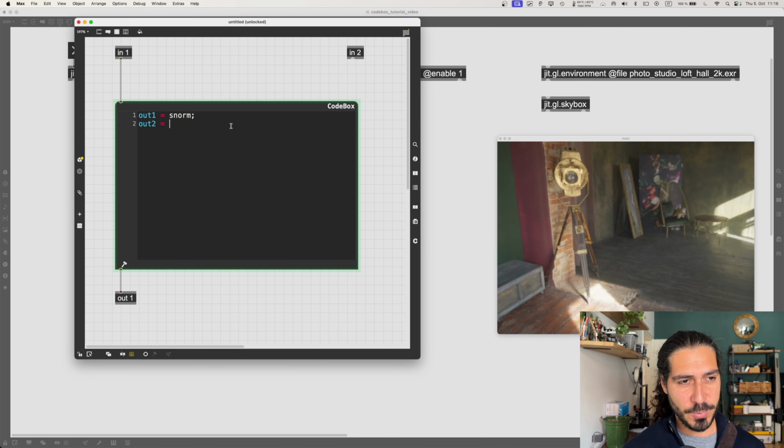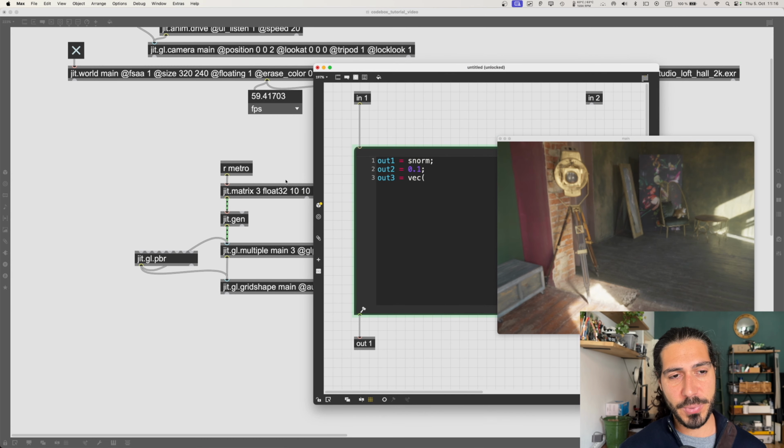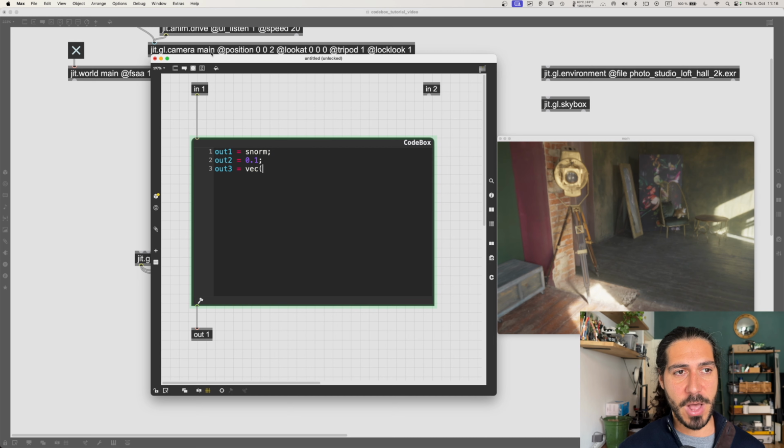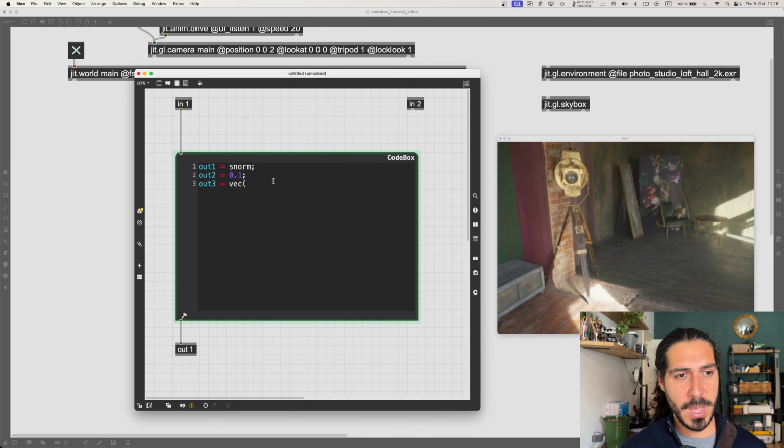Then the second output is the scale, which we can set equal to 0.1. And the third output is going to be the color. Now the color is going to be a vector with 3 components because our input matrix has 3 planes. So the maximum number of planes in the output of jit.gen will be 3. So we can have a vector with 3 components for the color. We will just set it to white.